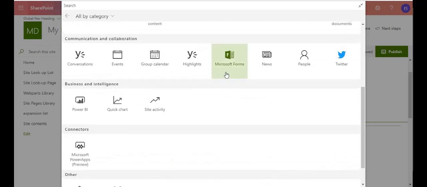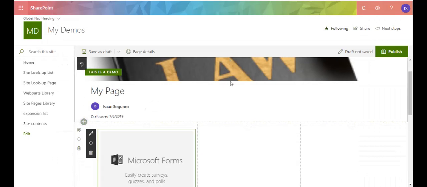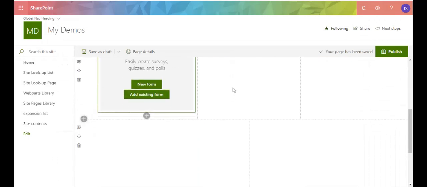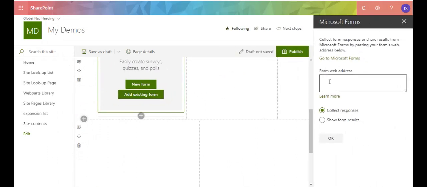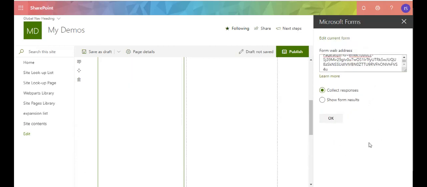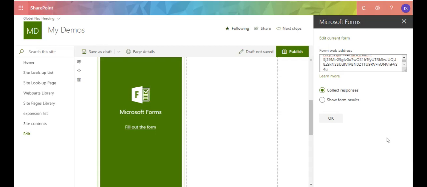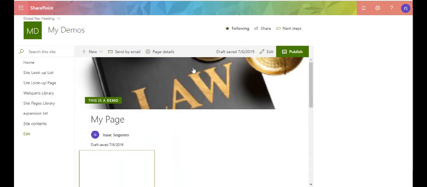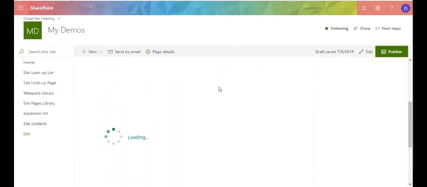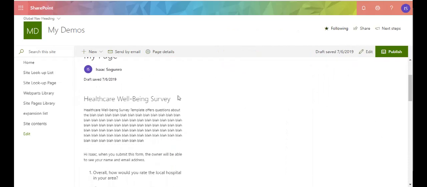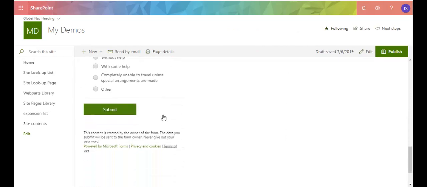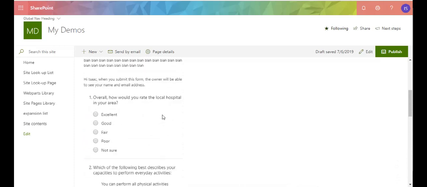Let me add Microsoft Forms so you can see what this is like. So I'm just going to add Microsoft Forms. Let me add from existing. I had already captured the link, so let me paste it in there. Click OK. Now when I save this, my form is going to show. So there's my form, right? Now let me edit this.